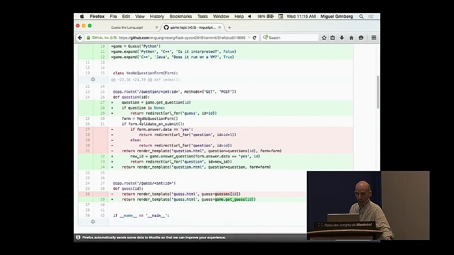Then we have the form. Here we had this fake logic. Remember that if the user said yes, we move to the next question. If the user said no, we stayed on the same question. That's all gone. Instead, we call answer question with true if the user said yes, false if the user said no. So we answer the current question. That's our current question, the ID number for the question. We pass true or false, and we get a new ID. And then all we need to do is just go to the new question. So we redirect to this new ID that we received from the game when we answer one question. We get the ID for the next question, or a guess if we reach the end.